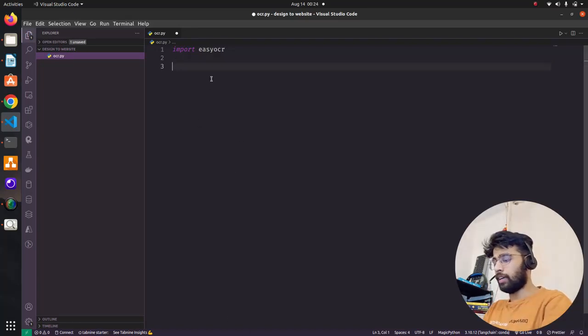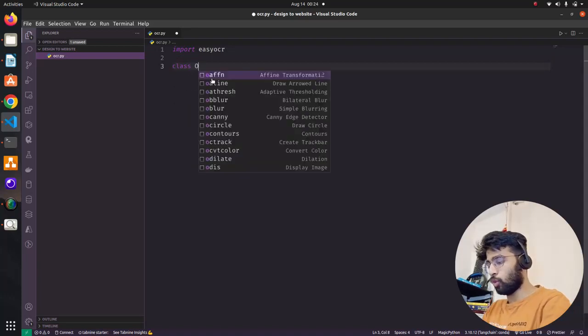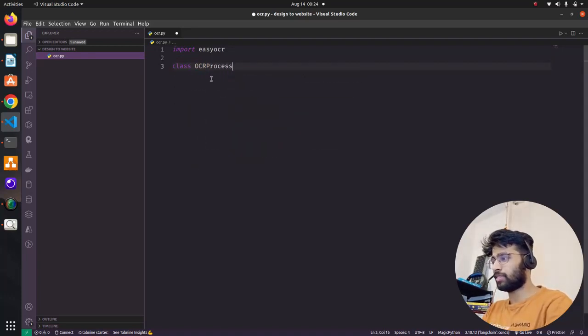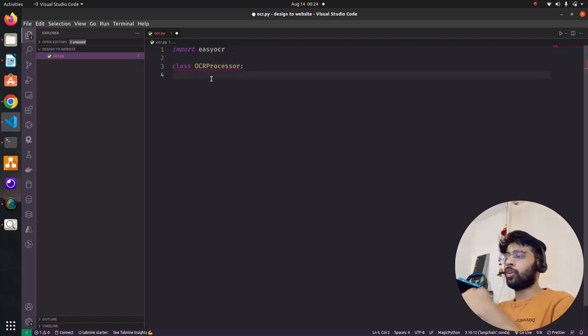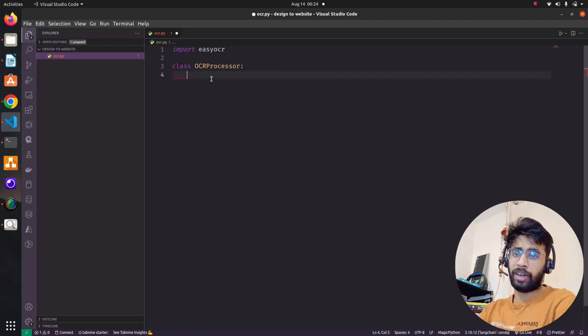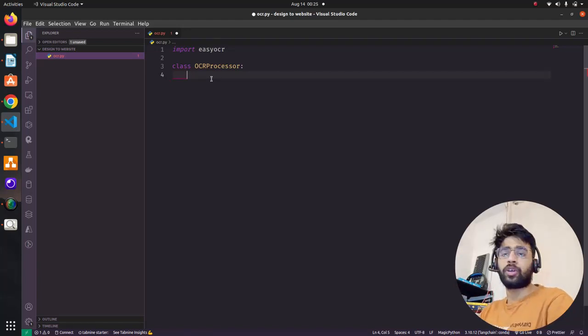So let's write a class. I'm going to use a class called OCR processor or something. Let's define a class here, and we'll use this class. I'm writing this OCR engine separately because I'm also working on a couple of other end-to-end projects where I might need this modular code. So I'm going to use this modular code separately, right? That's a good practice of writing code.